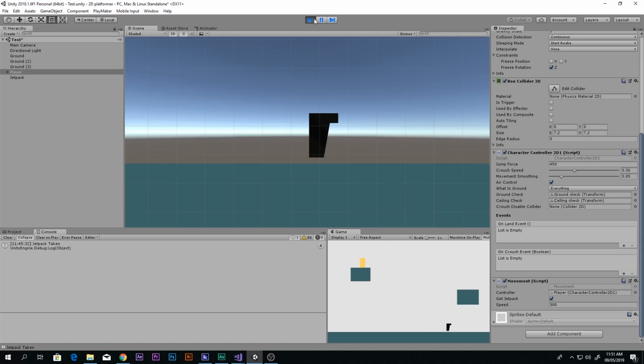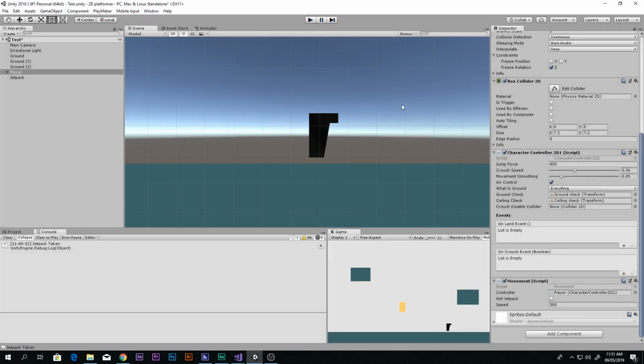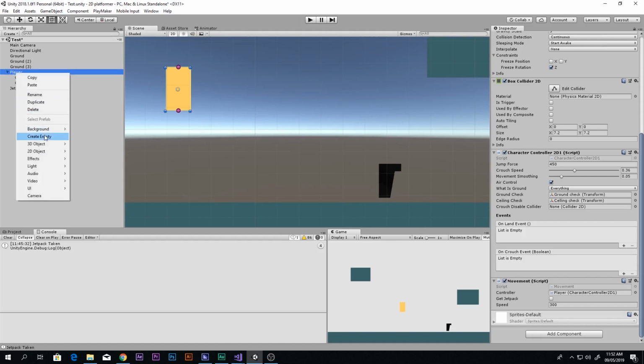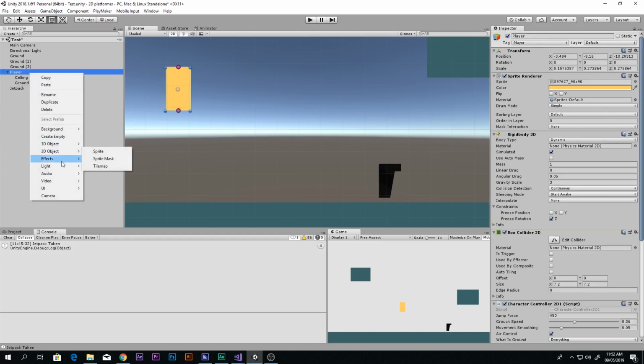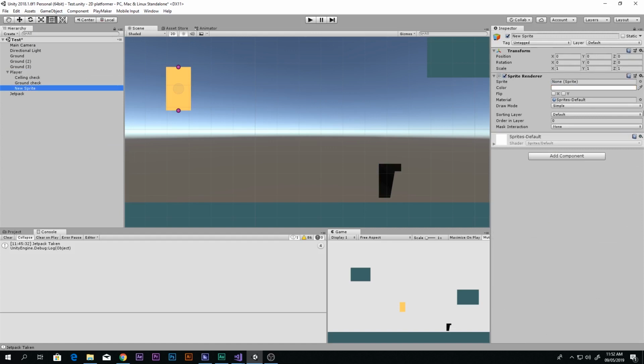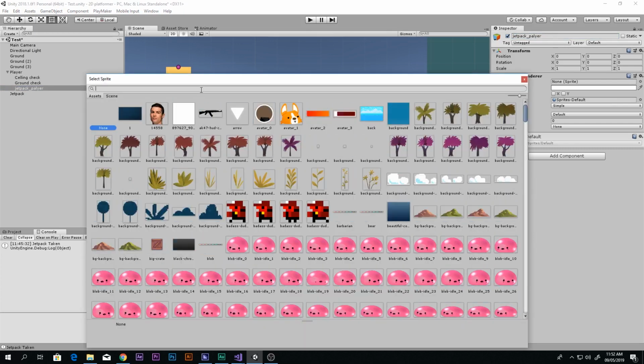But now we should add something like when we get inside the jetpack, when we take the jetpack, this jetpack will be over here with the player. So how we do that is we go inside the player, and I'm gonna go ahead and add a new sprite, or we can just copy this jetpack. No, add a new 2D sprite, and I'm gonna call it jetpack player, and I'm gonna go ahead and add the same jetpack thing.